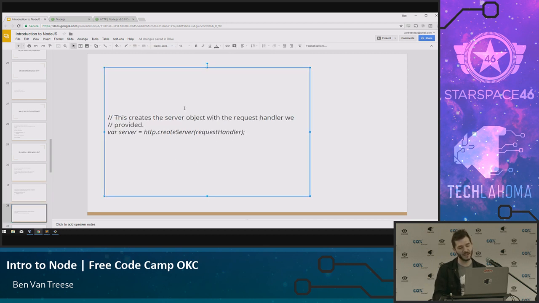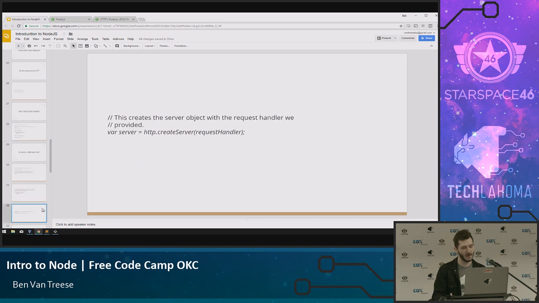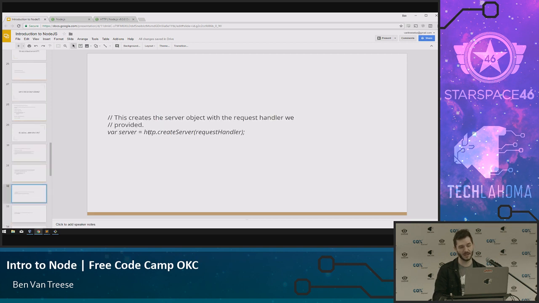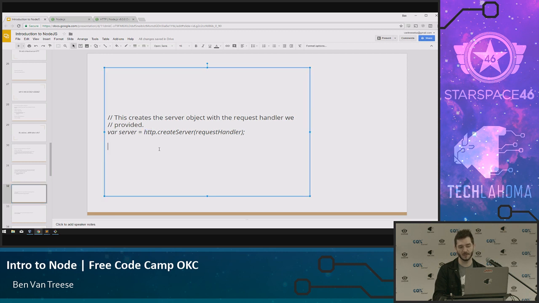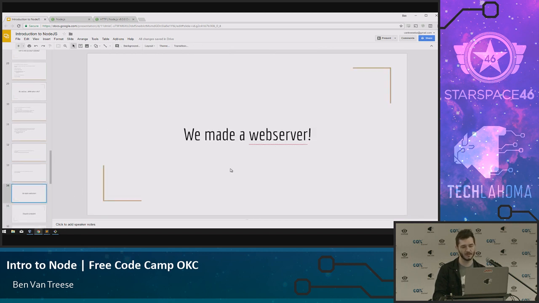And then finally, the last thing we do in this code here, we're going to create the server and then tell it to listen on a port. So here we're just saying HTTP, this is the module we included. We're telling it to create a server with the request handler we just gave it. So then we tell it to listen on port 8000. So cool, we made a web server. That's pretty awesome. Mine doesn't work.